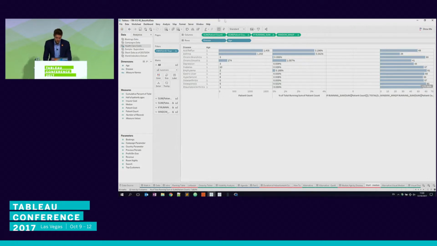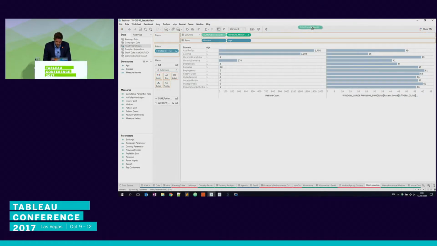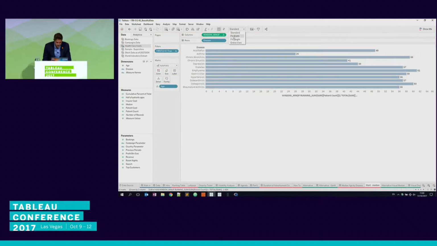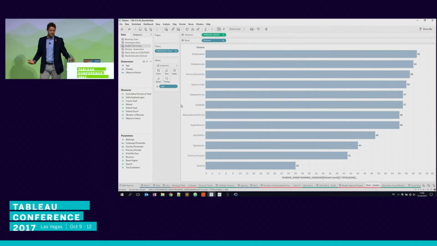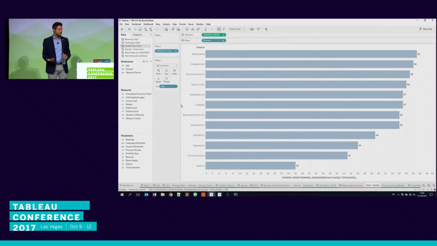And now, the best part, take off everything else. And finally, I get to my answer. This is the median age of patients by disease. Does it make sense?